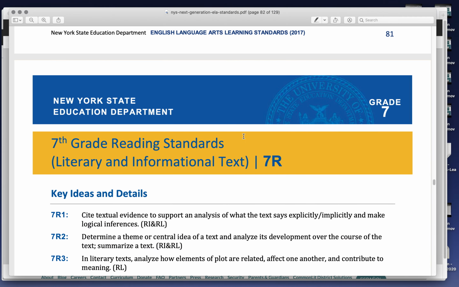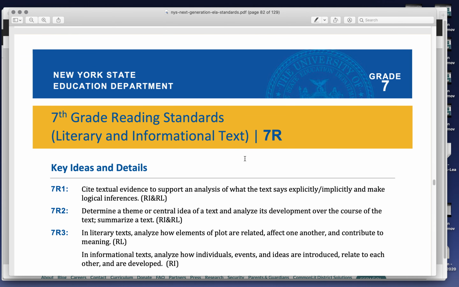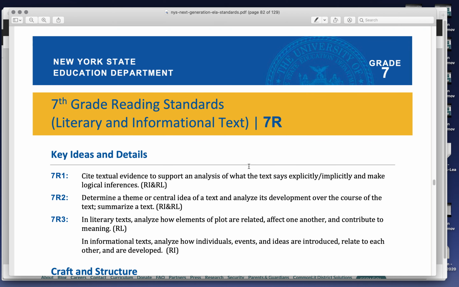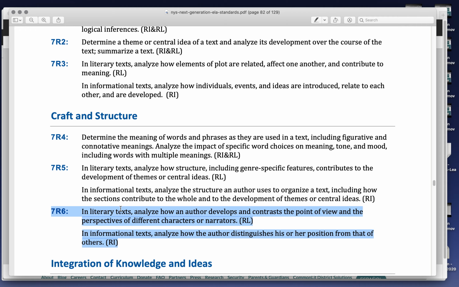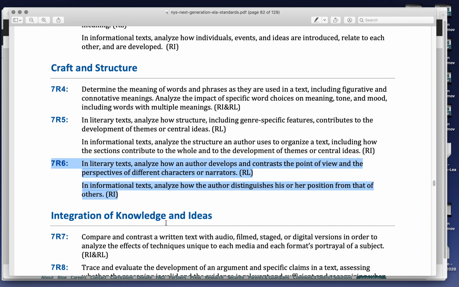Before we get started, I want to talk about standards because that is what drives everything that we do as teachers. Standards, if you were my student last year, you know what they are. You probably heard people talk about it. Standards are the things that you need to know and be able to do by the time you leave a certain grade. Here we have a list of the 7th grade reading standards. They're split into key ideas and details, craft and structure, and integration of knowledge and ideas.